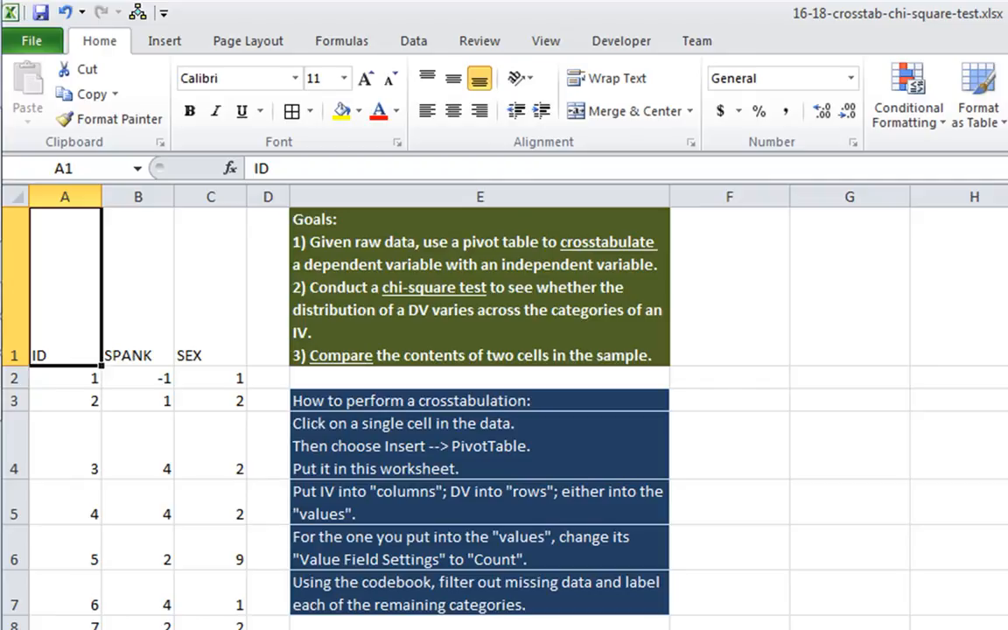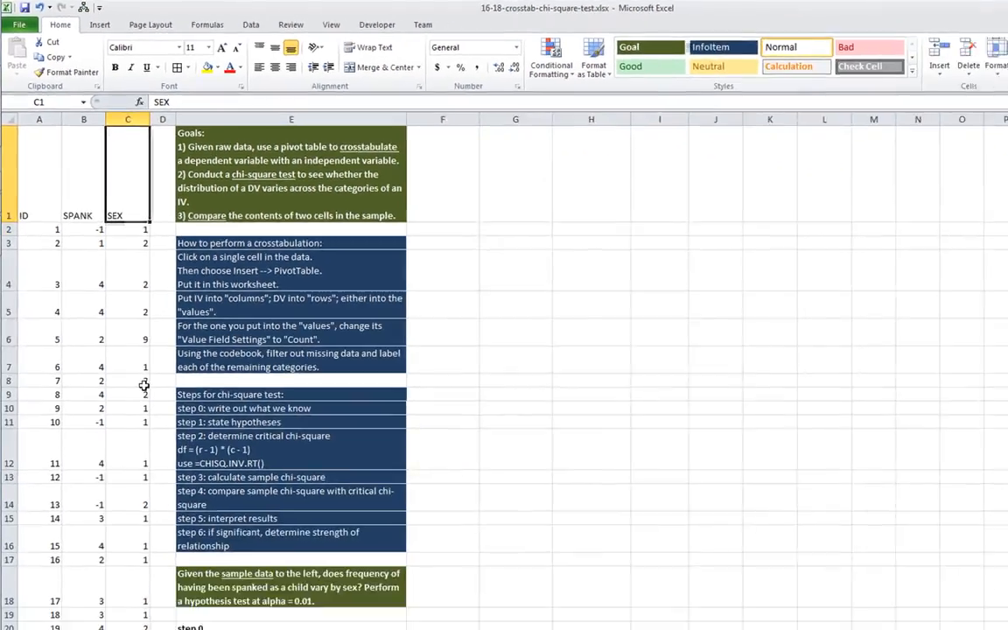So what do these variables mean? We have spank and we have sex. Now, some of you may be thinking that these are somehow associated. Maybe you see these together and you have some kind of idea of what these variables mean. Well, let's look at the code book and see what they say.